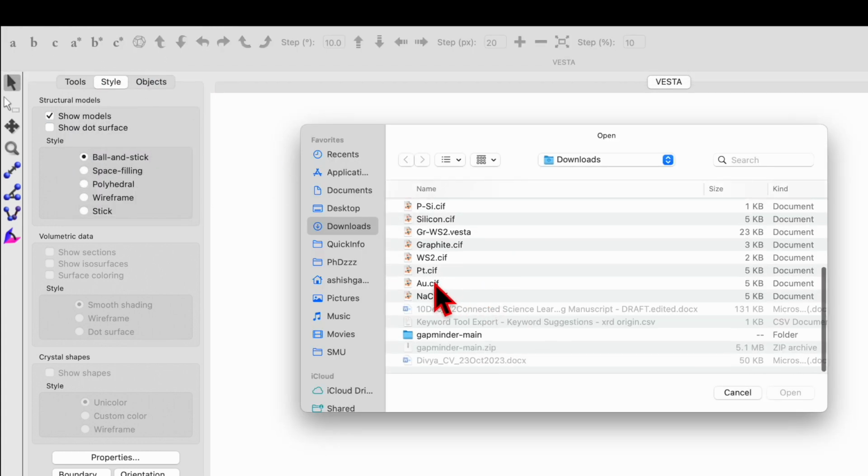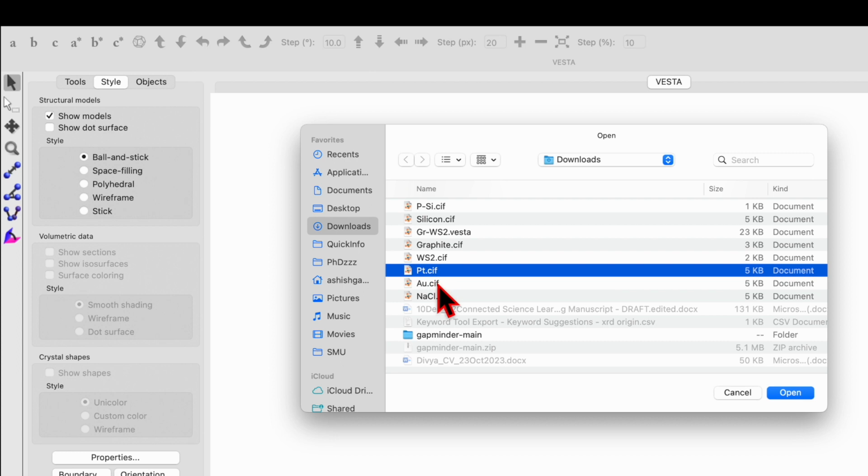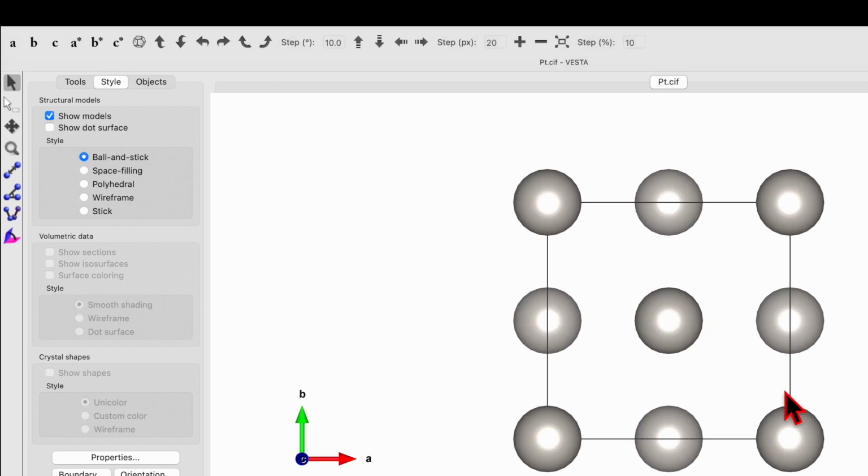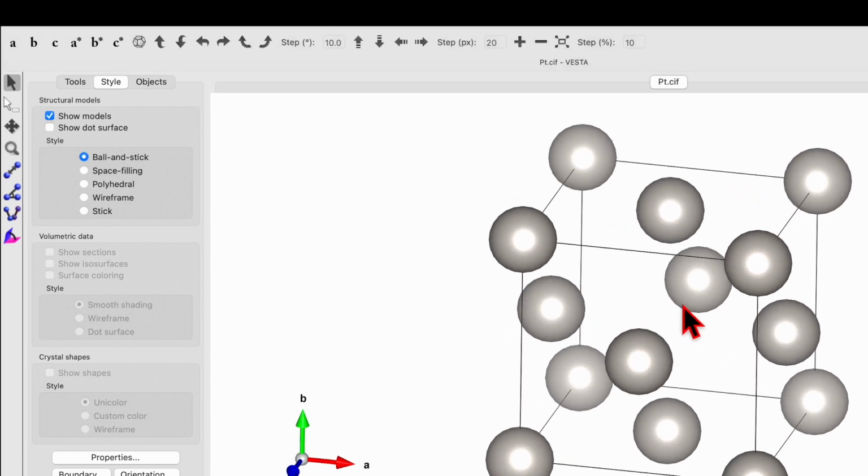Here I have downloaded CIF files for Au and Pt. If you are new to my channel, then do check out my previous video in which I have shown how to download CIF files from the COD website and also how to download the VESTA software. So let's select the CIF file of platinum, open it. Then we can see a unit cell of platinum.